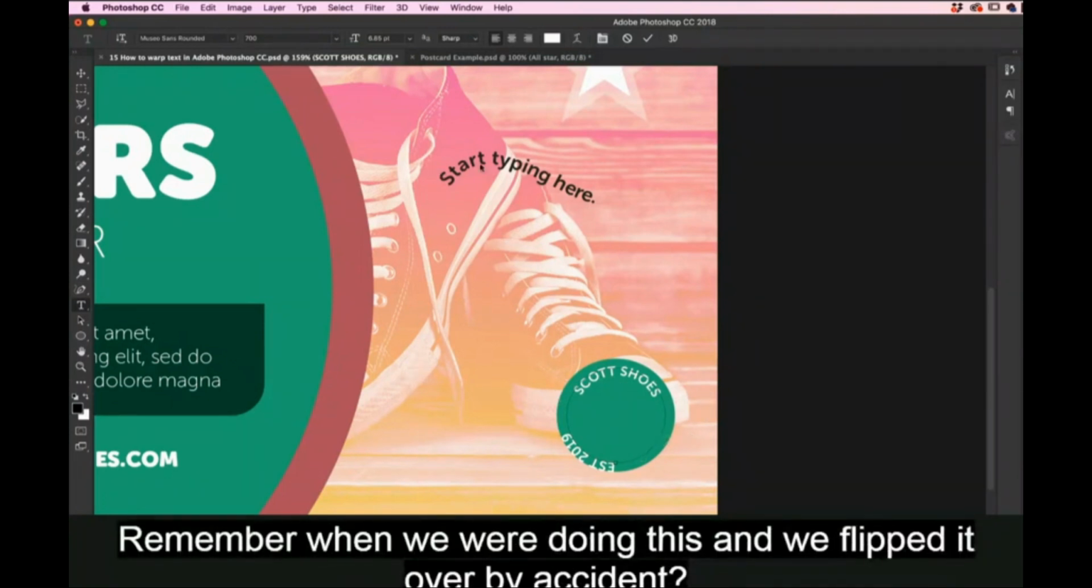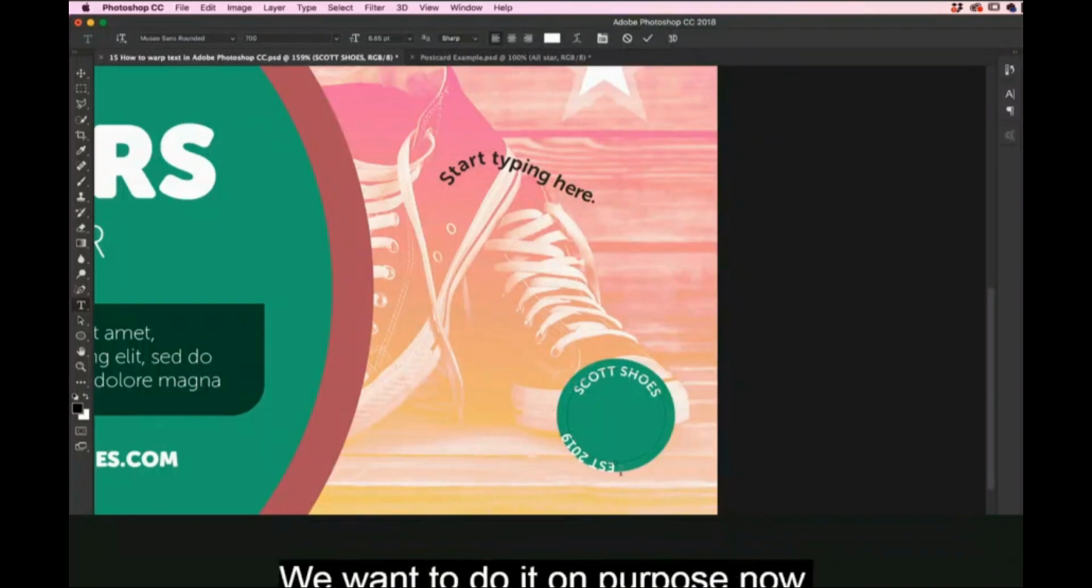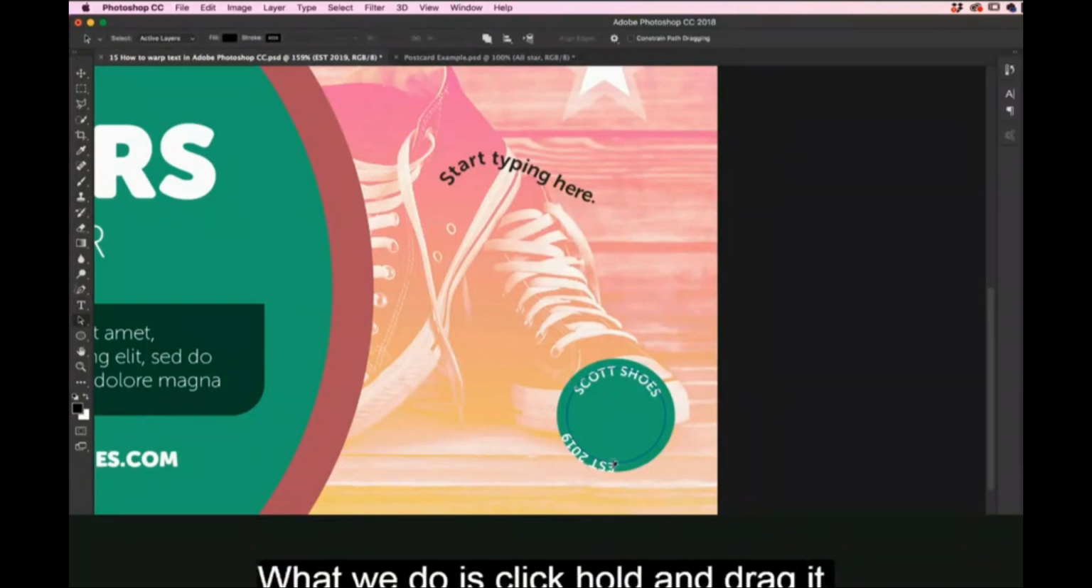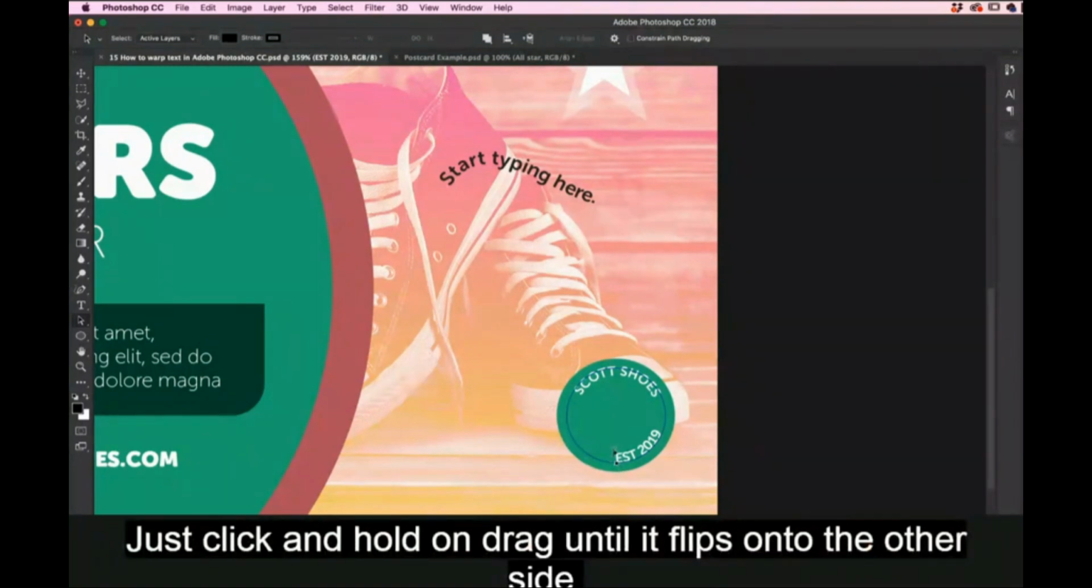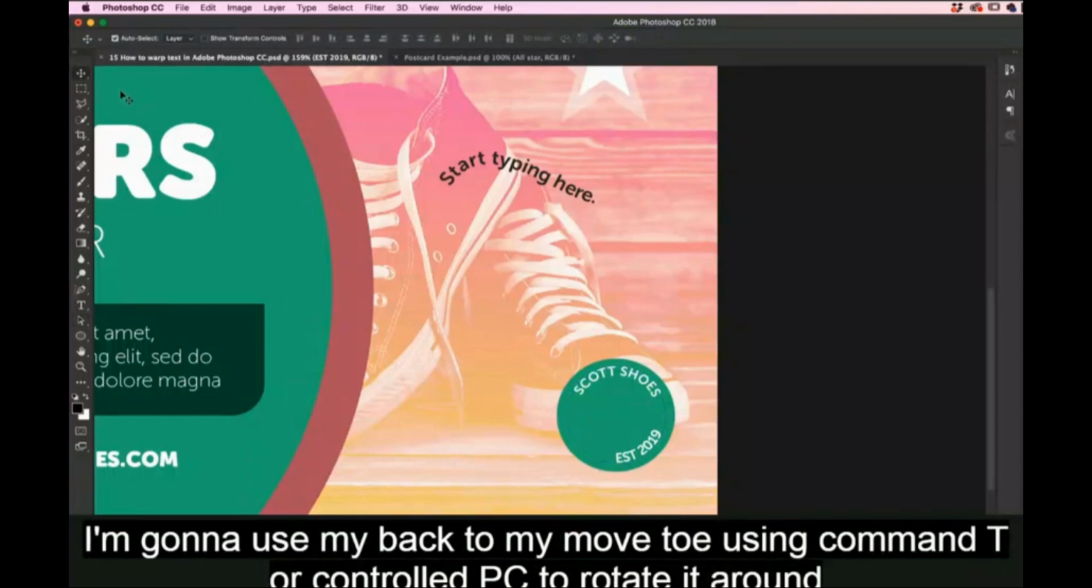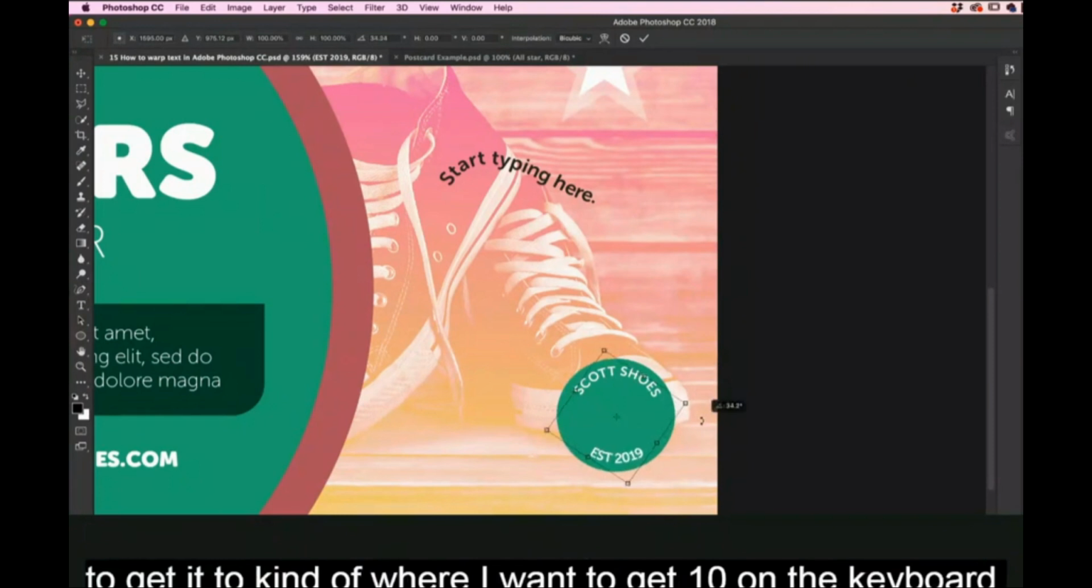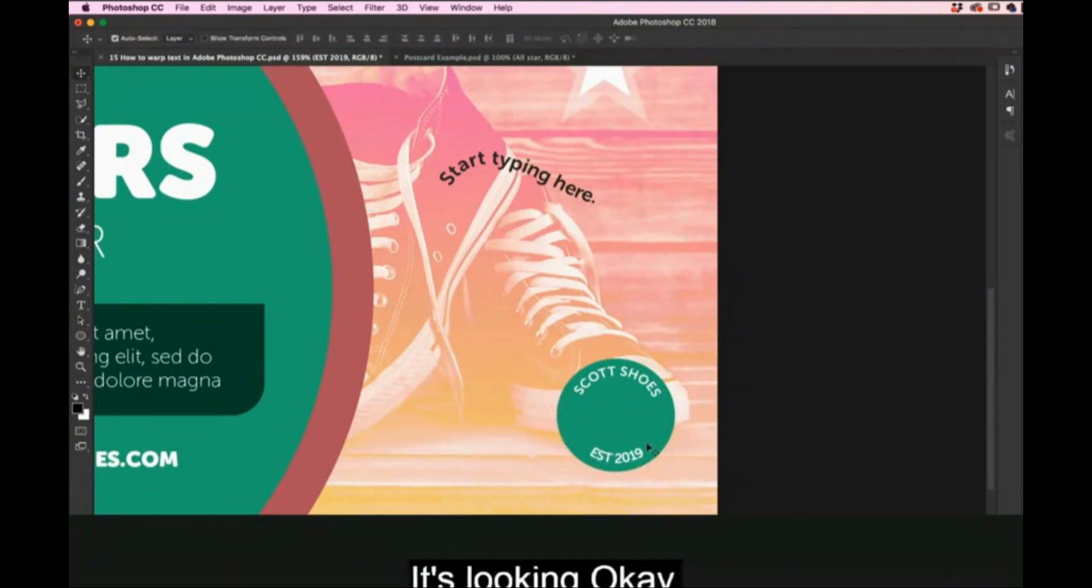Now remember when we were doing this and we flipped it over by accident? We want to do it on purpose now. So grab the direct selection tool. What we'll do is click, hold, and drag it. And you want to drag it so it's on that other side. It's a bit fiddly, I know. Just click and hold and drag it until it flips onto the other side. Now I'm going back to my move tool, using Command T or Control T on a PC to rotate it around to get it to where I want it to go. It's looking okay.